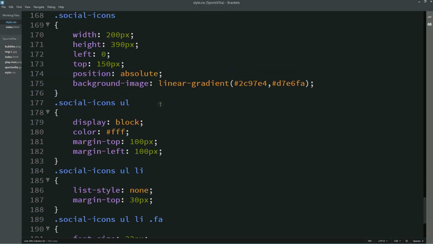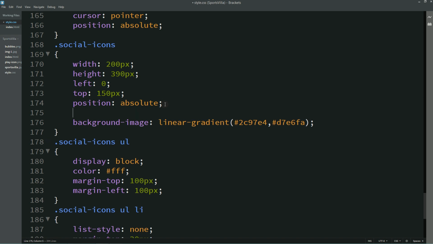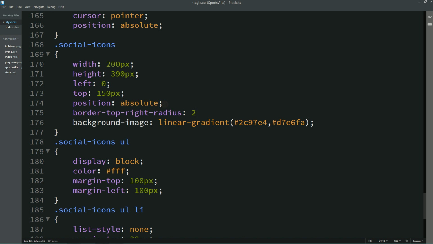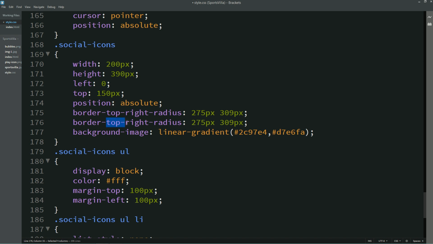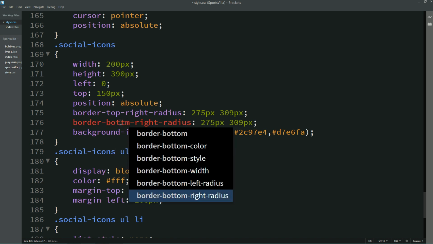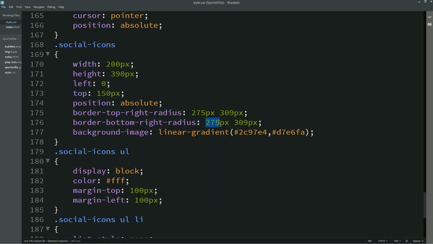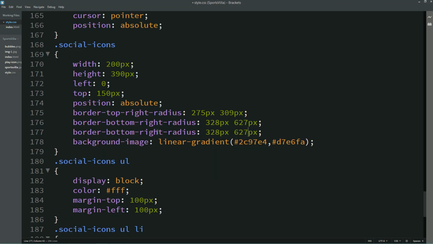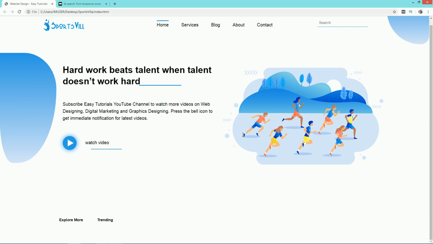Next we will add some border radius. So let's come to this class name and here we'll write border top right radius, and let's duplicate this one and change it to border bottom right radius. Let's change the value also. So now you can see some border. Let me add one more. So simply duplicate and change it to border bottom left radius and change the value. Now it is looking like this one.